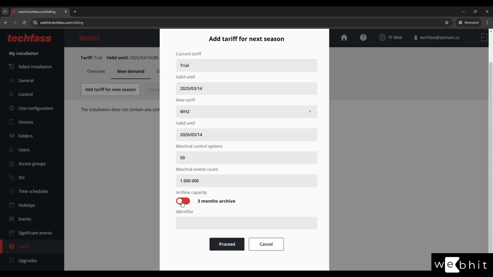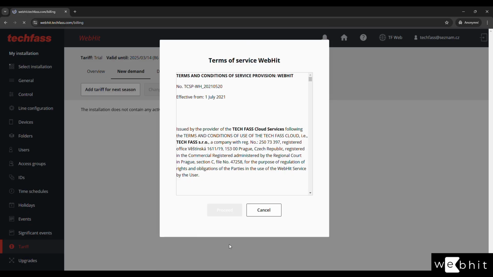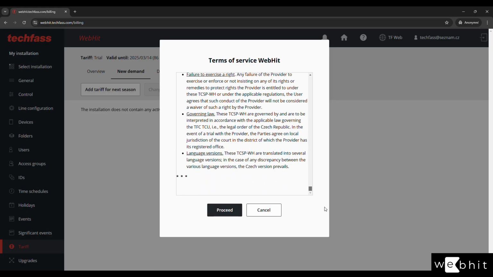Another option is the capacity of the event archive. You can choose between a capacity of 3 or 12 months. All older events are automatically deleted from the installation. Next, we can add the demand identifier and select Proceed. We review the terms of the WebHit service and agree to the terms.